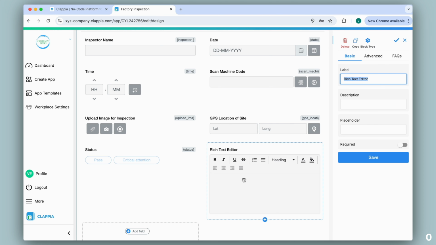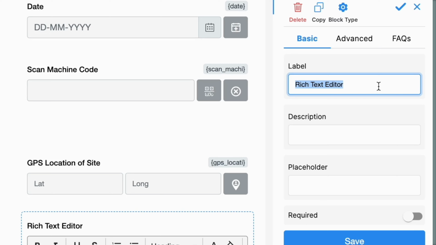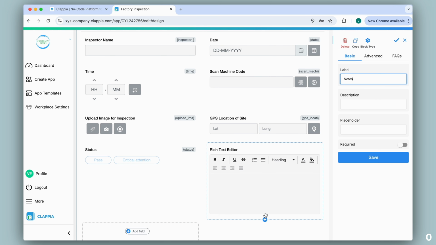Now, this block can be configured on the right-hand panel. First, I'll give a name to this field. I'll name it as notes as before. Next, we have description. This appears at the bottom of the input field, and you can use it to give users some instructions. You can also leave this blank if you wish. Then we have placeholder. This is the text that appears inside the input field before the user starts typing. Again, this can be left blank.